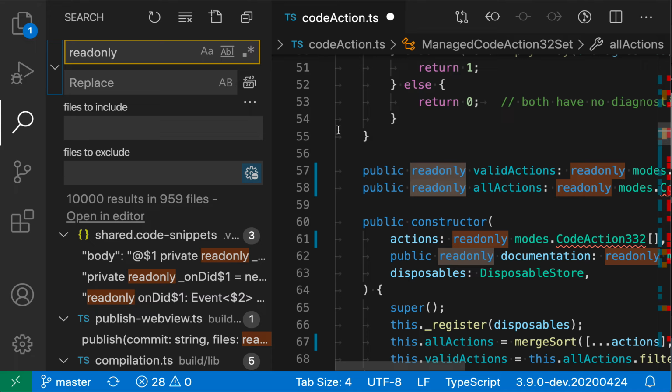So that's how you can access the search history in both VS Code's file search and the workspace search. It makes going back to a previous search really easy.